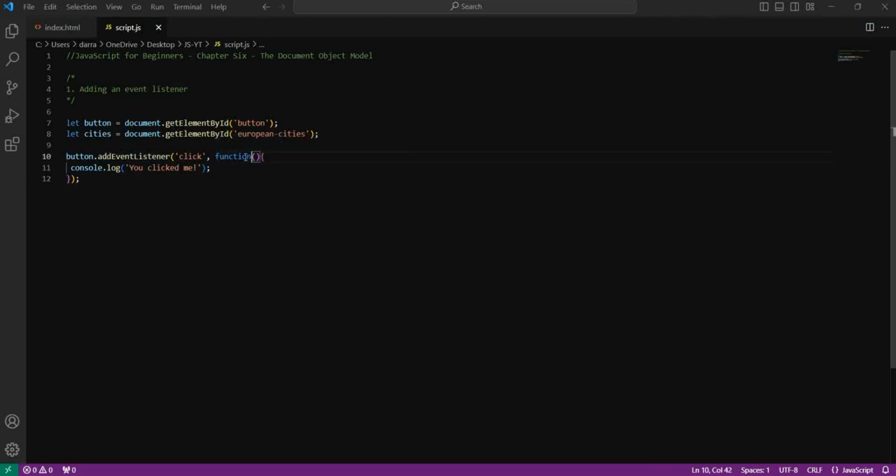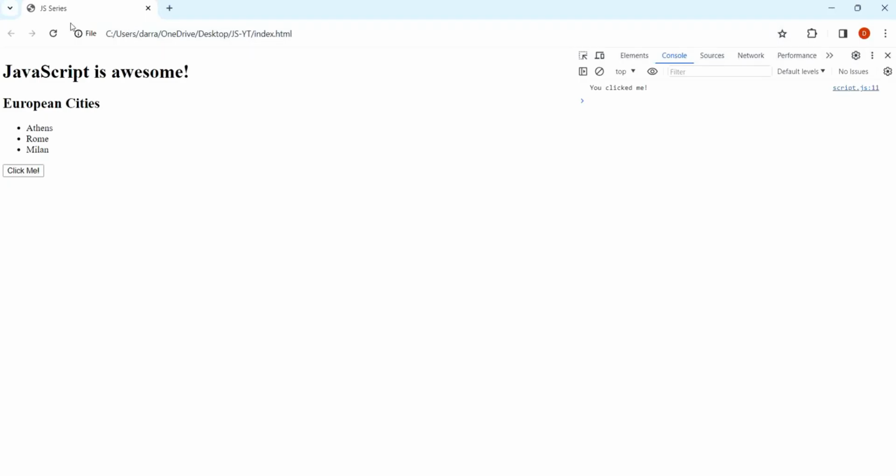Now, just so you know, you can also change that to be an arrow function. So you can delete the function keyword and do the equal sign chevron if you want. And that should still work. Just to prove that to you, let's have two console.logs. Now let's save and refresh. And we get you clicked me.